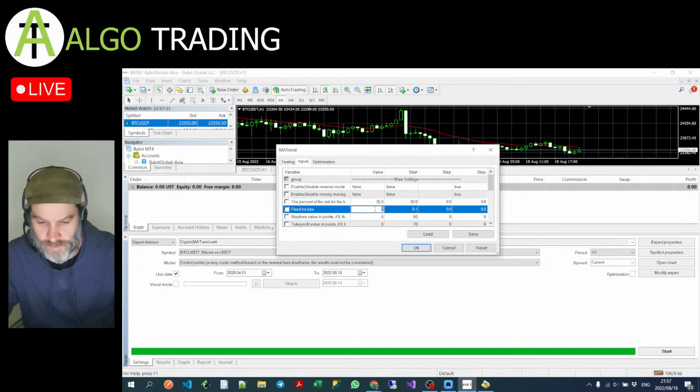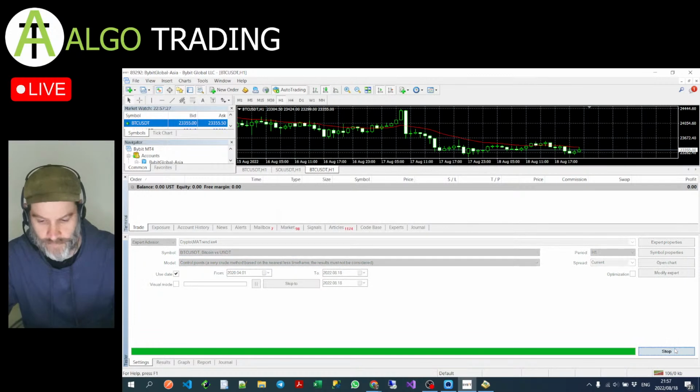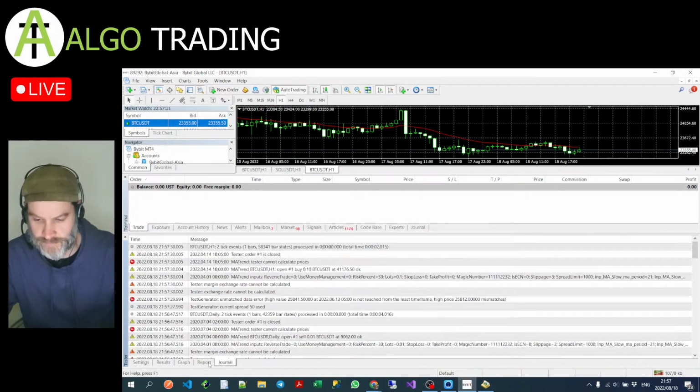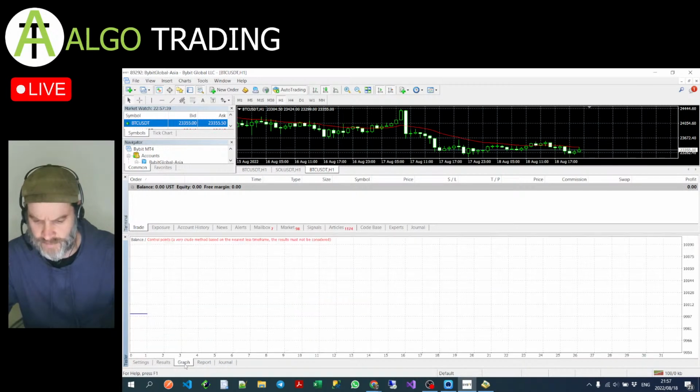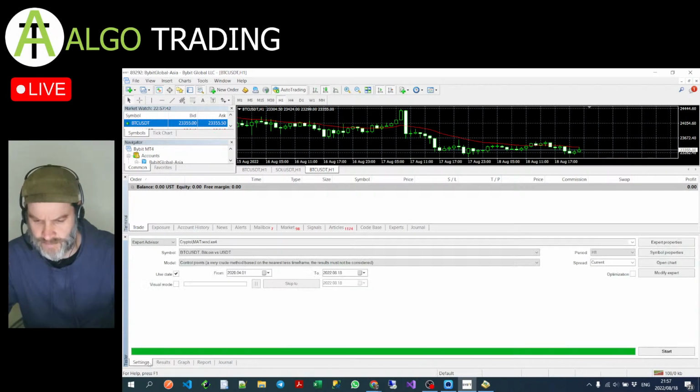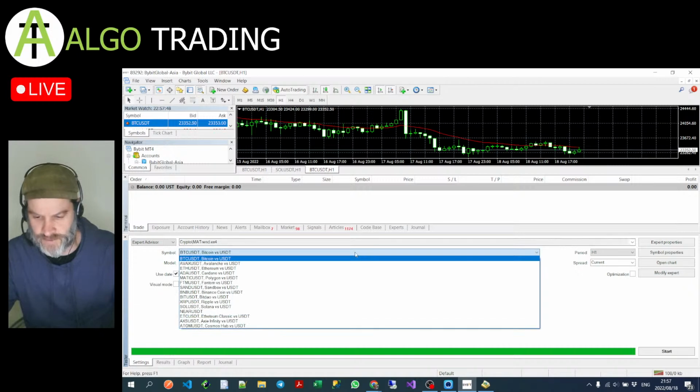Change the lot to like 0.1. Let's just see if it makes any difference. I'm just running it on these control points right now. Cannot calculate. Let's try on something else. Let's try on Solana maybe.